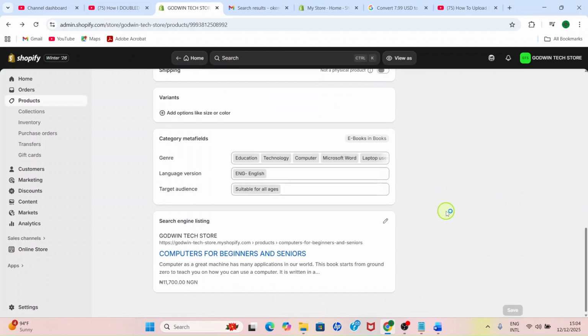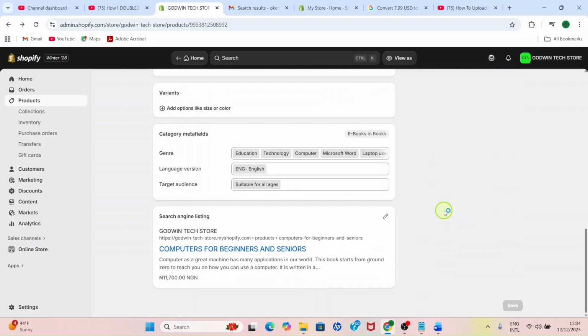All right, all our information have been saved, but before we proceed, we need to download an application inside this Shopify that will allow us to upload our digital product, which is in this case a book, that is ebook.